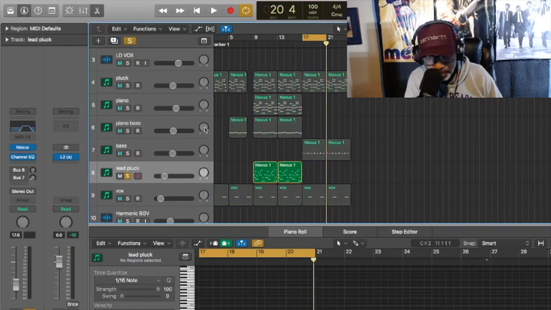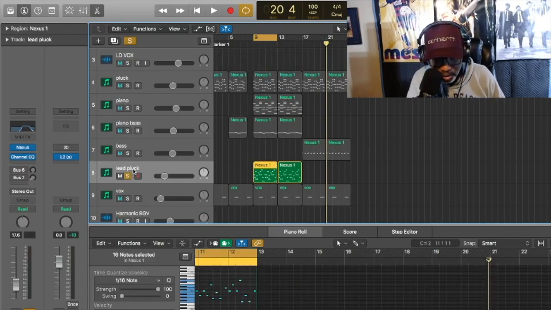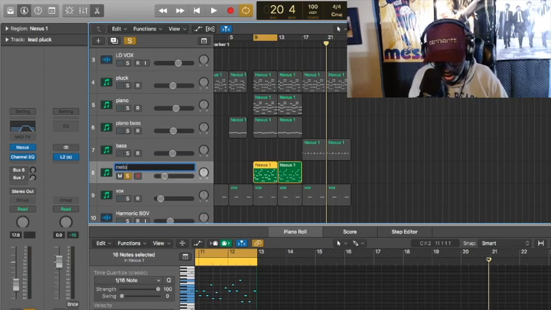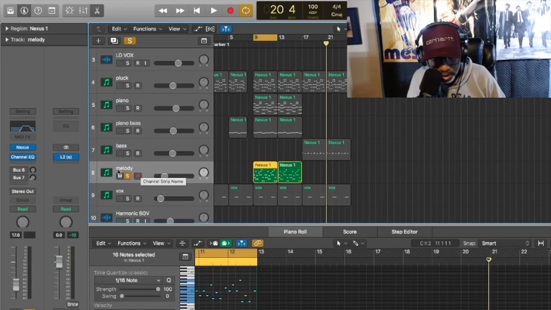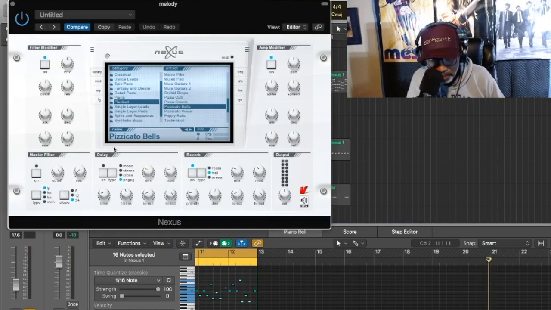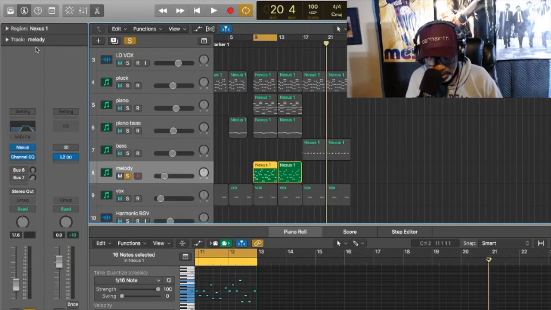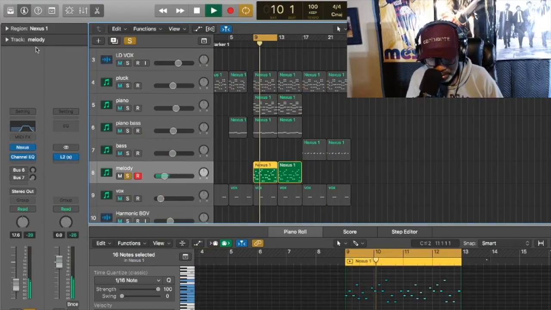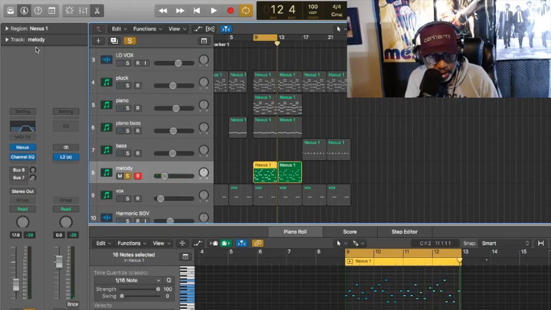We have the lead right here. Now, the lead is pretty much, you know what? This is not really a lead. I'm going to call this the melody. Hopefully I spelled that right. So this is the melody, and it's called Pizzicato Bells, from Nexus. Yeah, so that's the melody. It plays kind of faintly in the background. But yeah, that's the melody.